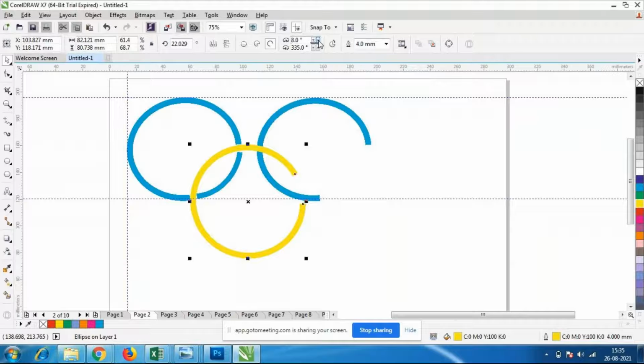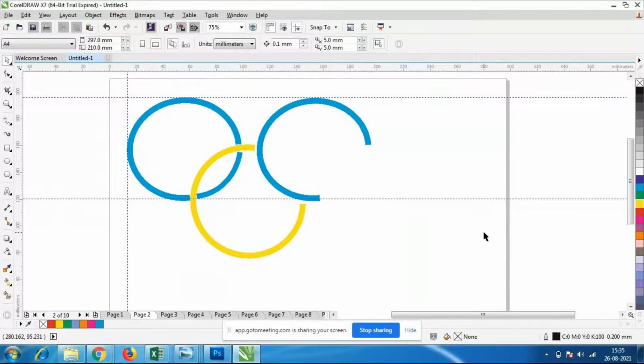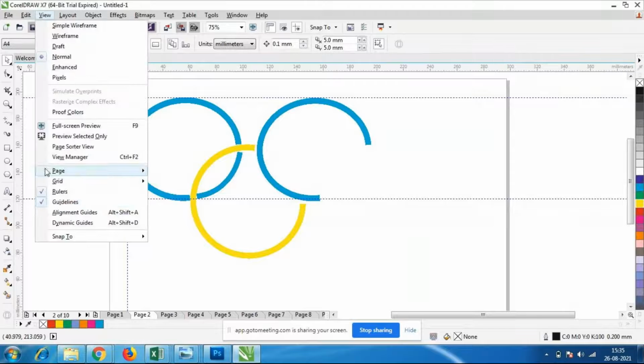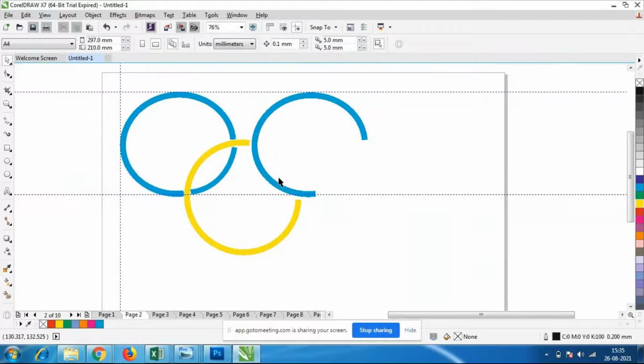See, there is a gap over there. One circle to another circle, there is a gap. Okay, so you have to take separate this thing. If you don't want ruler, you can go to view ruler. You can off it.